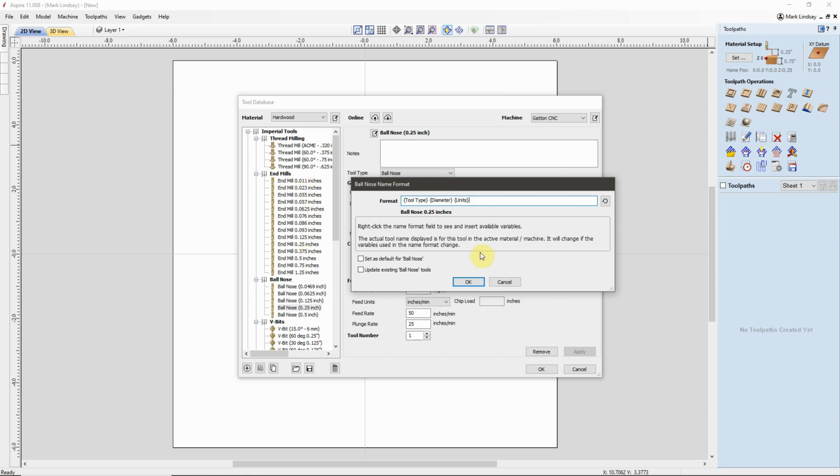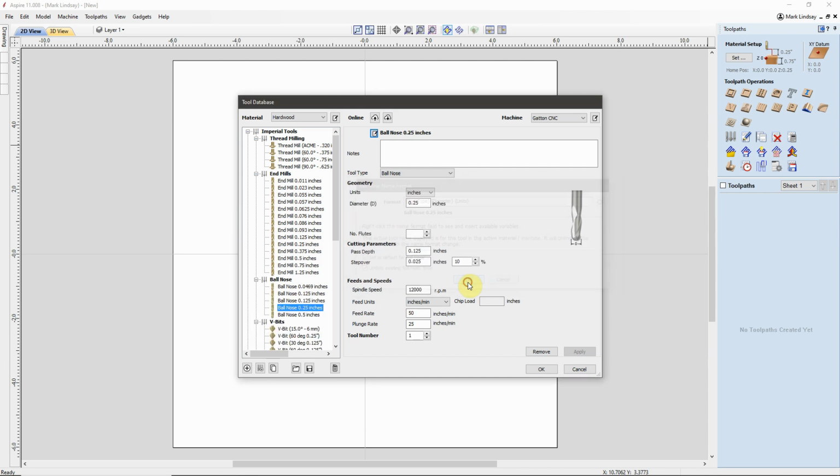Now, if I want to change all of my ball nose bits to this format, I will set it as default for the ball nose. Then I'll come down here and check Update Existing Ball Nose Tools and click OK. And all of my ball nose bits have changed. It's a small difference, but it gives you control of how they are changed and how they are displayed to better help you organize your tool database.